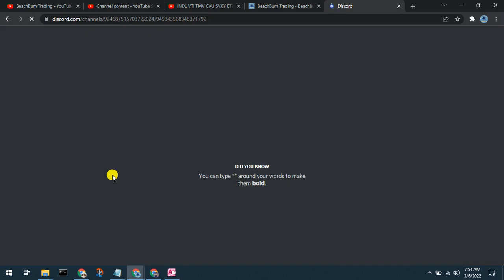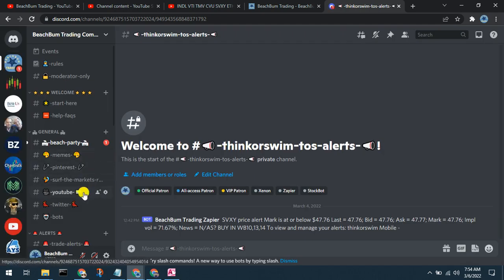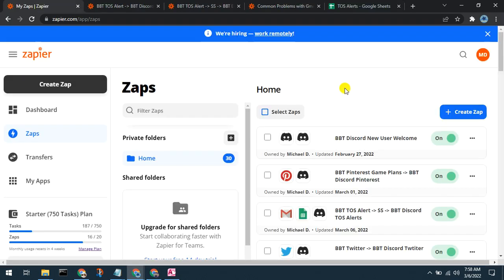Now we have to figure out how can we accomplish that using the Zapier tool. And to begin with, here's the TOS alerts channel within the Discord, to which we are attempting to post this message automatically. So let's get started creating our new Zap, automating this workflow in Zapier.